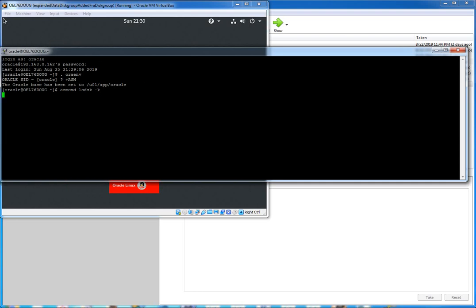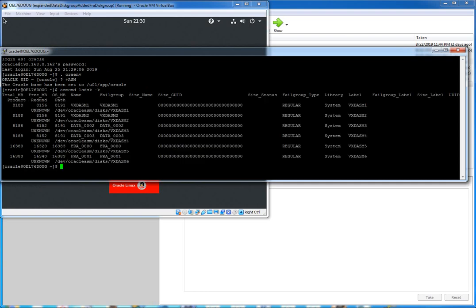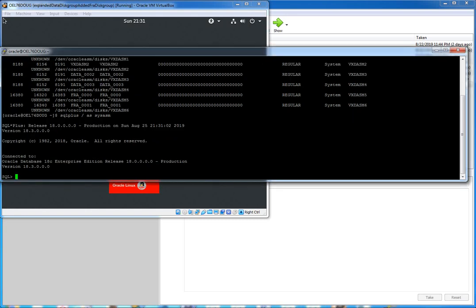I just want to show you something that I noticed in between runs. When we added those disks last time, they came in with a disk name as ASM using the Oracle ASM volume name as part of the path, rather than, as I expected, data 2 and data 3. So I'm going to show you how we're going to fix that real quick. We're going to go into sqlplus as sysasm and do a couple of commands.